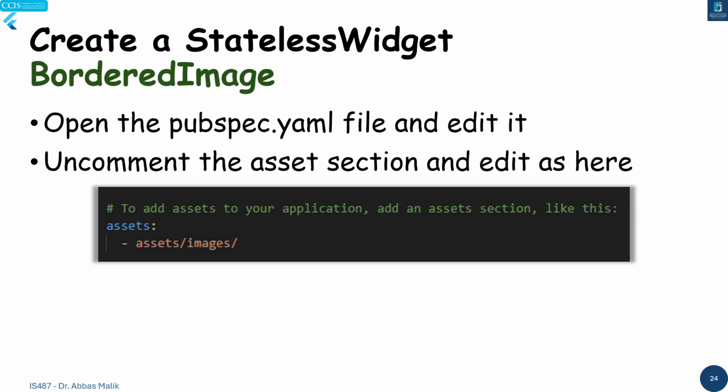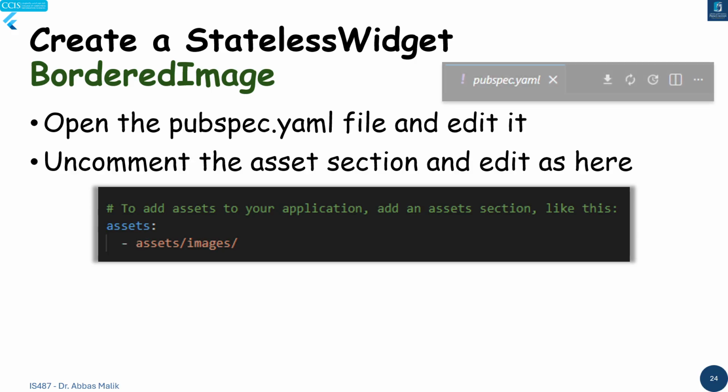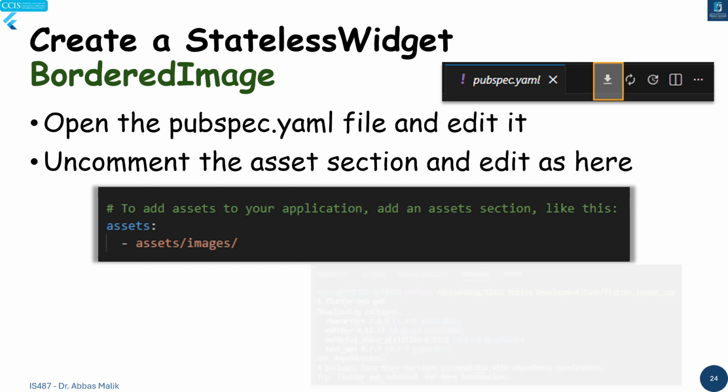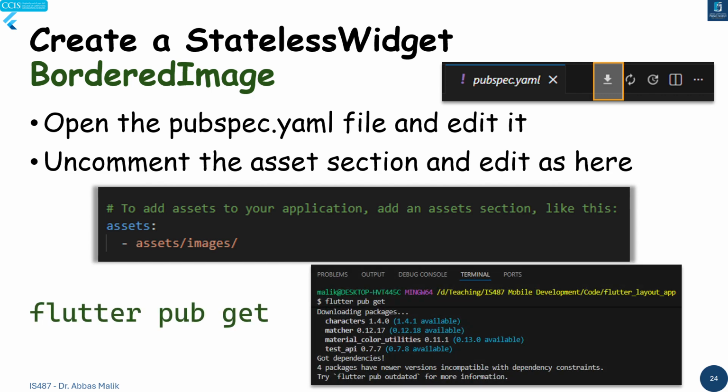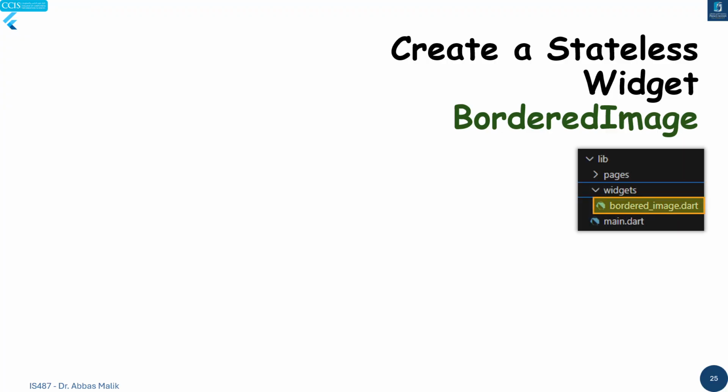We also make sure that in the pubspec.yaml we enable the assets, and then we specify where our assets are, and based on that we can use them. Either we can update the pubspec, or we can run the command flutter pub get. Then we are creating a new widget in the lib folder.